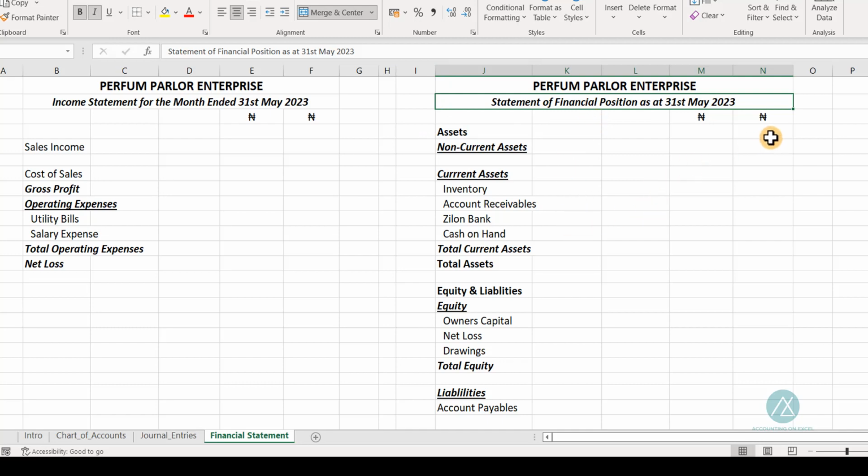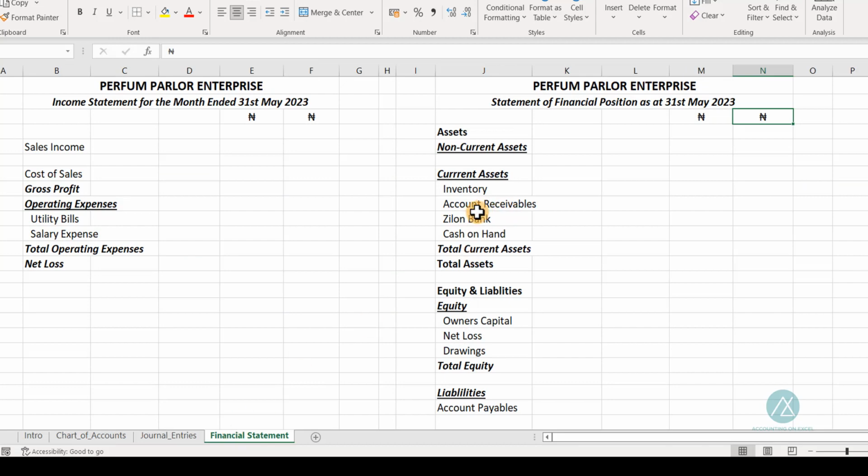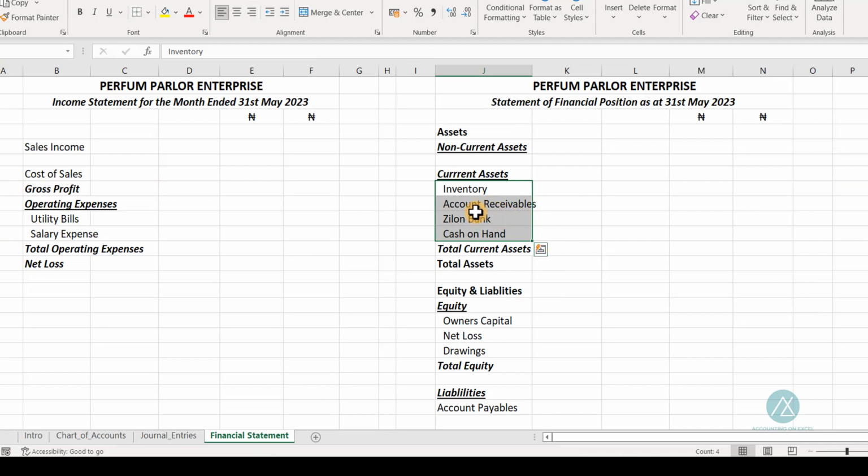So before we go in here, you can see I've also shown you how we got the Naira sign. So with the items right here, you know you have current assets, non-current assets, current liabilities, equity. So you have items for your current assets. They are cash on hand, Zillion Bank, inventory, account receivable. So when you go to your financial statement, you can see those items, inventory, account receivable. We have 4 items. So this is how I was able to structure it. So I have 4 items. So you go to the financial statement, you have those 4 items.